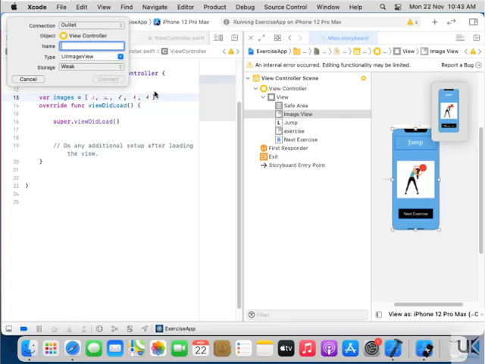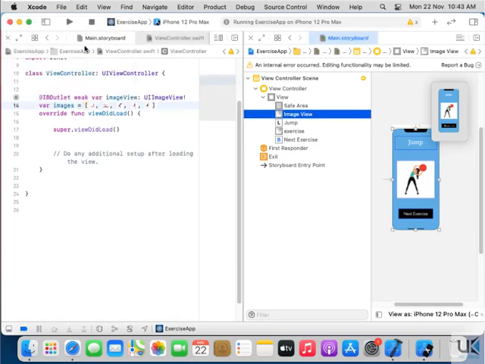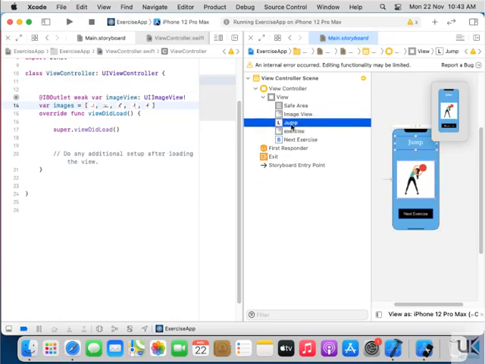This is IBOutlet, and IBOutlet is about selecting the outlet which you are using. You can say this is a variable, and we have to select the type of whatever connection we are creating. So we are creating an outlet, so we have to choose the type of the outlet, which is UIImageView, and then the name is imageView, and connect.